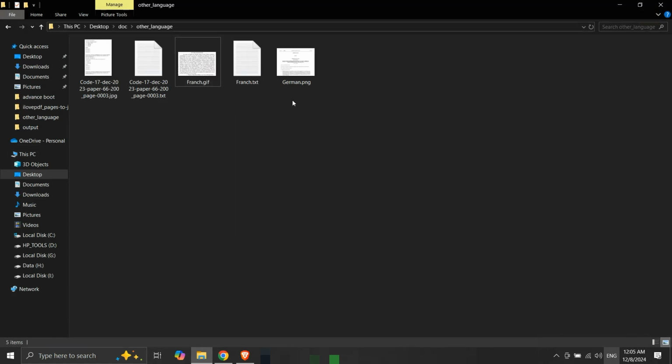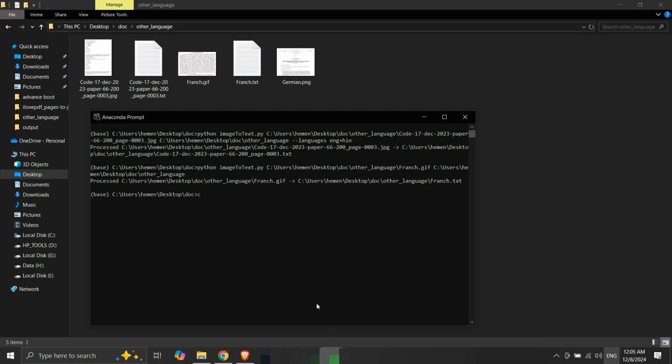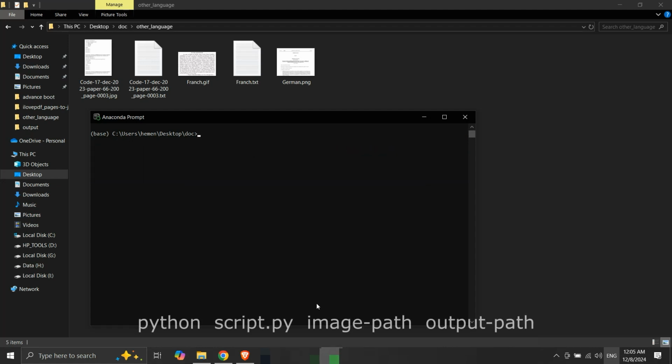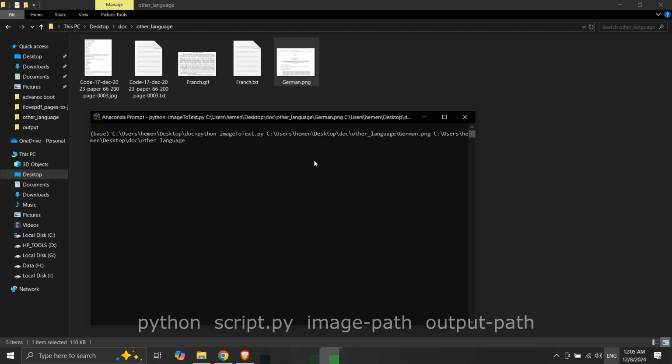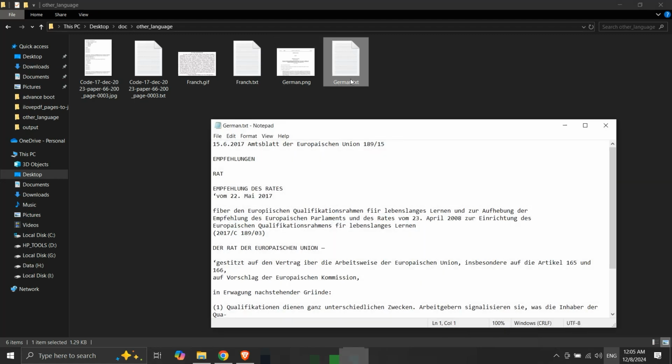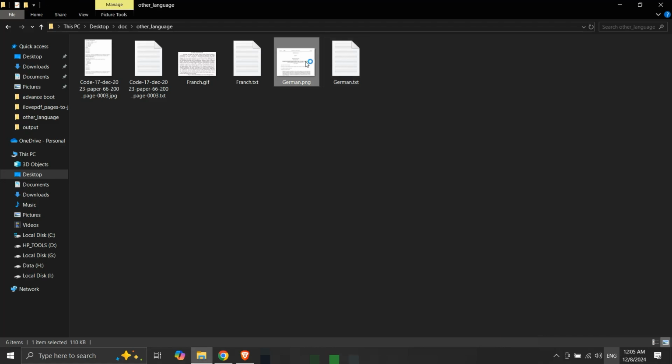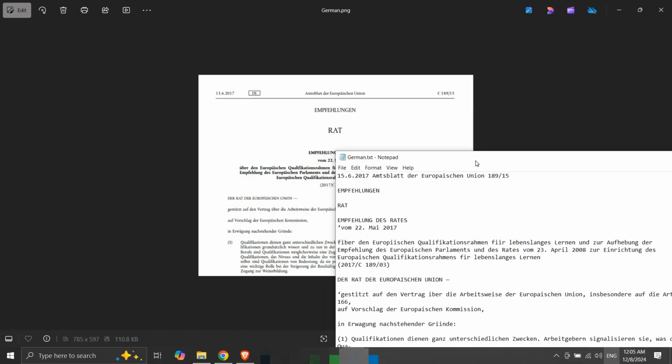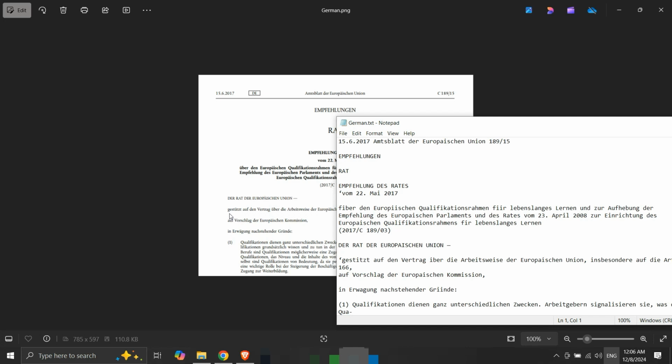Let's try German. We have an image with some German characters in it. We will accordingly write the command. We will first try it without giving the language parameter. The conversion is done. Let's check the output. Looks okay to me. Let's compare it with its image. We can see that there is some problem with the converted characters.